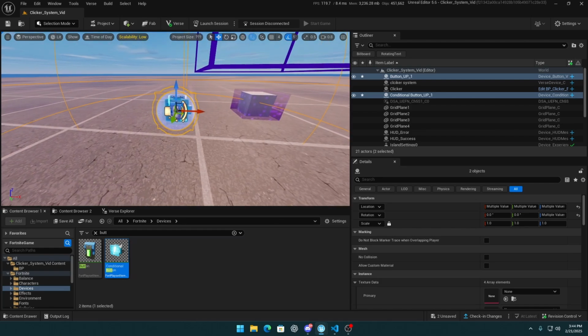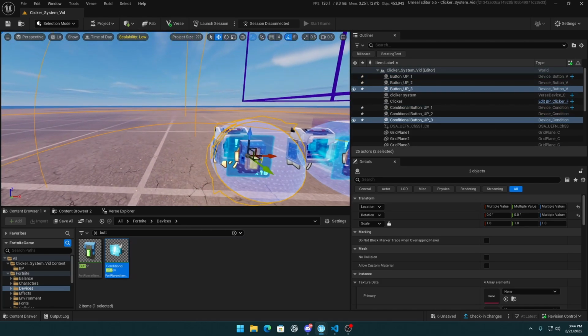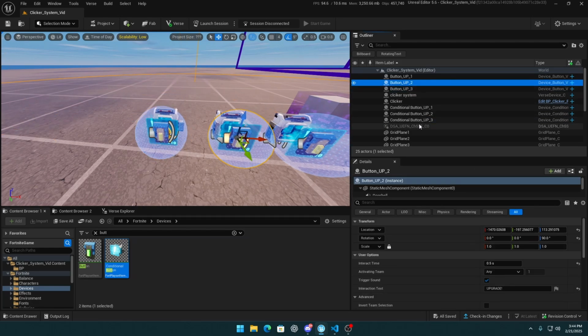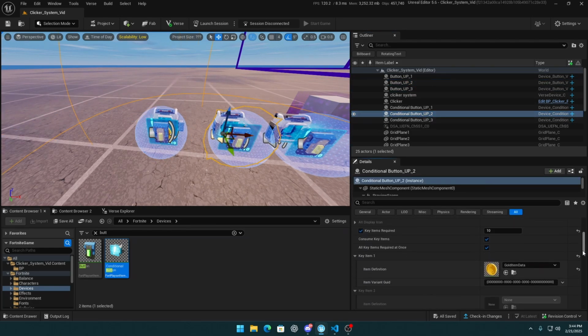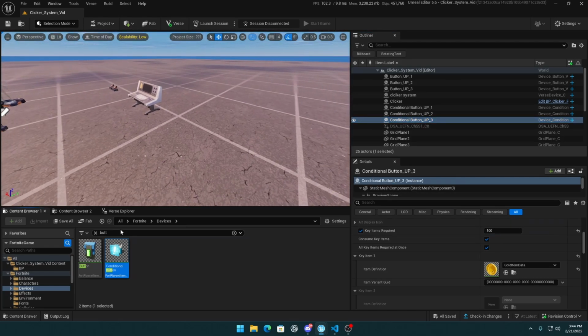Okay, so place this little button maybe closer to a clicker, and just copy and paste it like 3 times or whatever you want. Okay, and this upgrade 2 will cost more, like 50 gold, and the third one will be 100. Okay, and now we need the item granter.